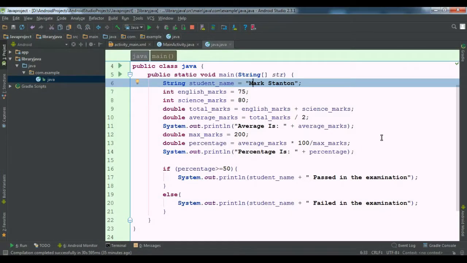Hi guys, in the last tutorial we learned about the if-else statement. In this tutorial we will go more deeply into the if-else statement. First we will establish some rules for grading.